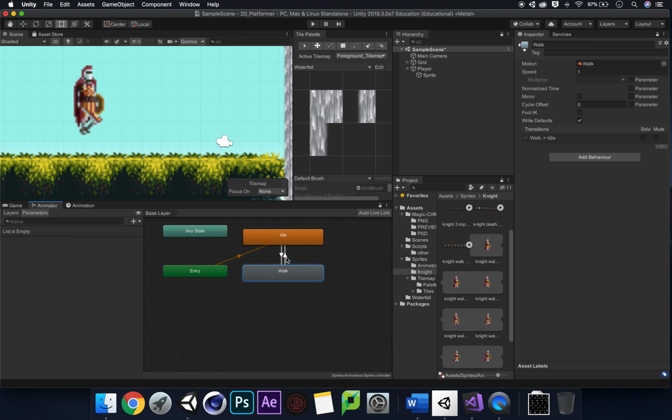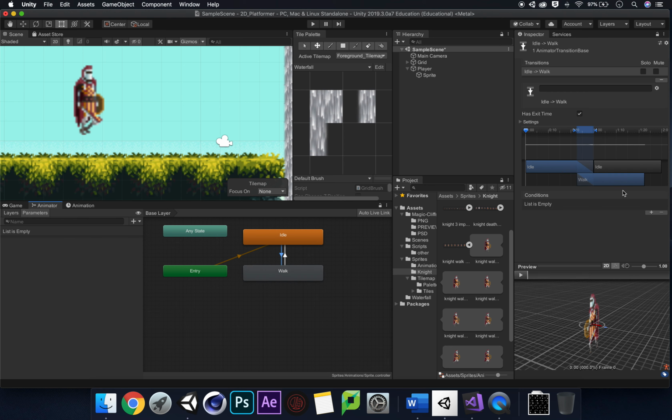Once we've done that, we can click on these transitions, and you can see that's odd, it was in a 3D frame there. That's cool. And then you can preview these animations moving together. So from idle to walking, and then vice versa, from walking to idle. Lovely. Cool. But there's nothing in between at the moment.